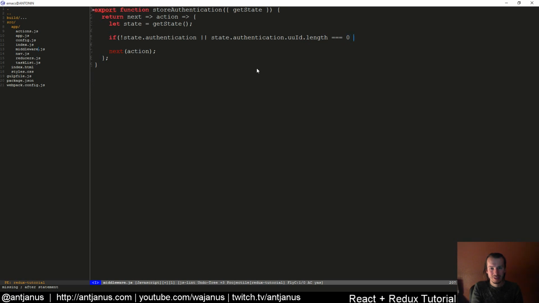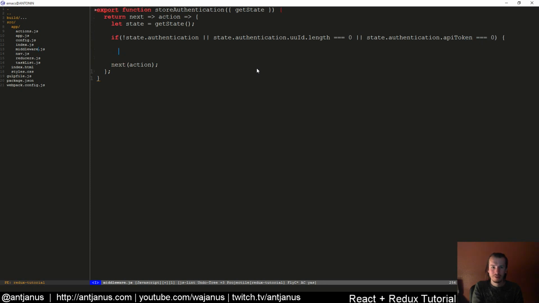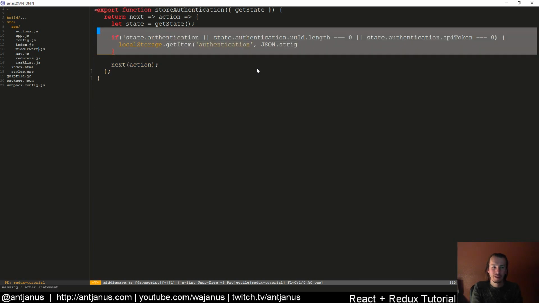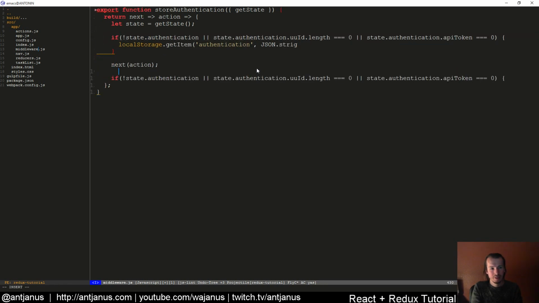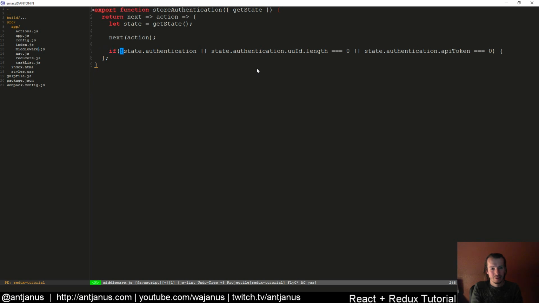If state UID is zero, or state that, and you know what, we could have totally just rewritten this with a boolean. UID, API token is equal to zero. If all of these are equal to zero, we're gonna go ahead and just do localStorage.getItem authentication, and we're gonna stringify it. We can't affect the state. What am I thinking? We're gonna go ahead and just save the state. Right. Okay, so it's gonna be one of these.